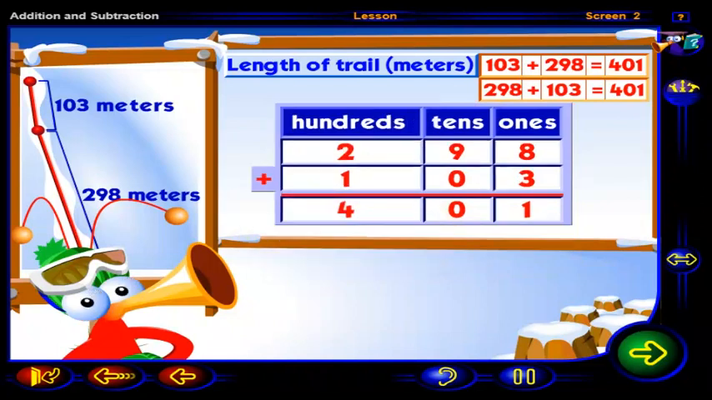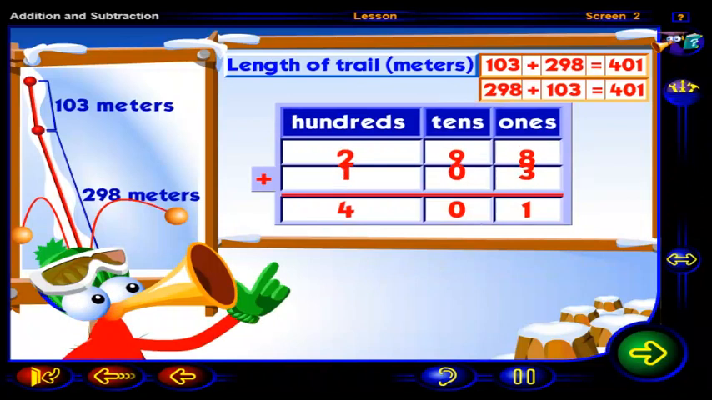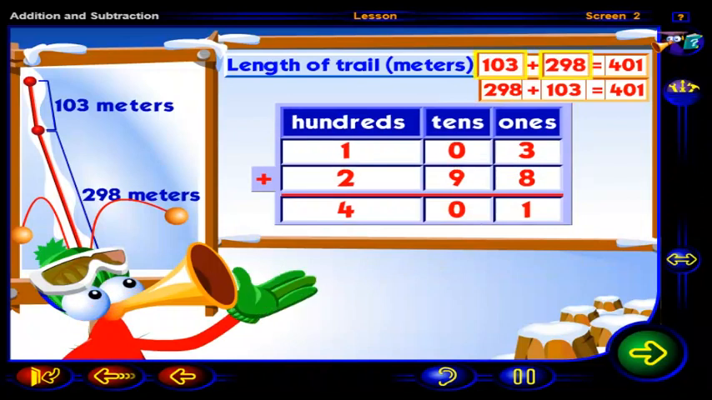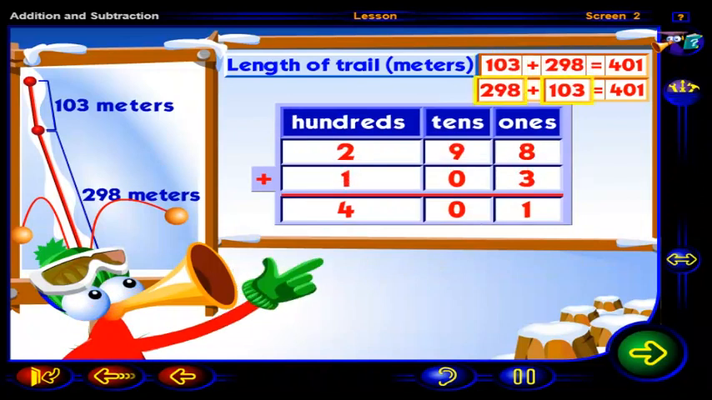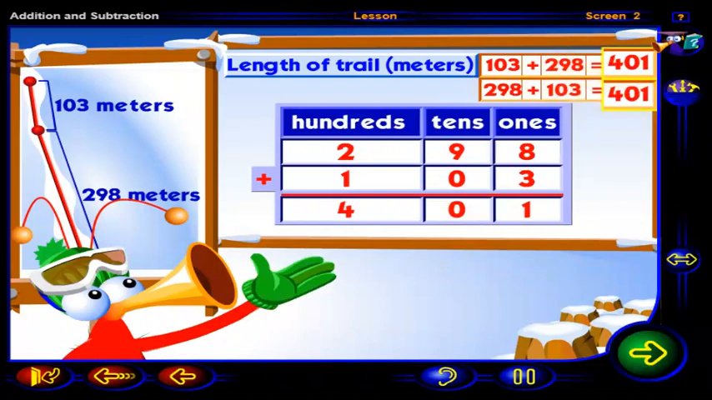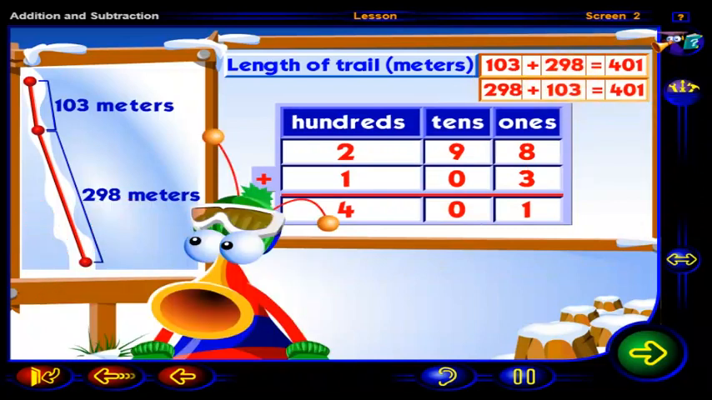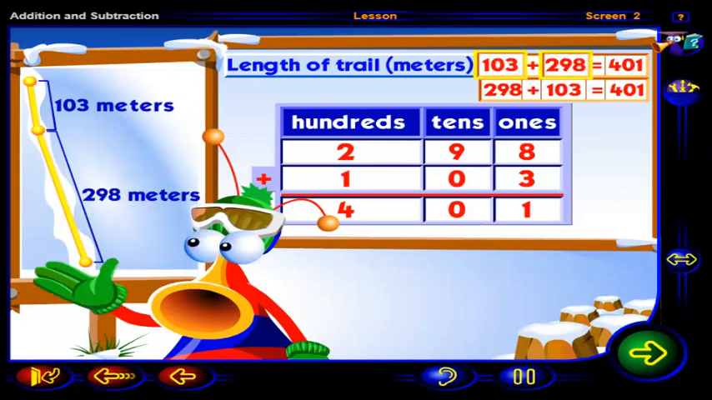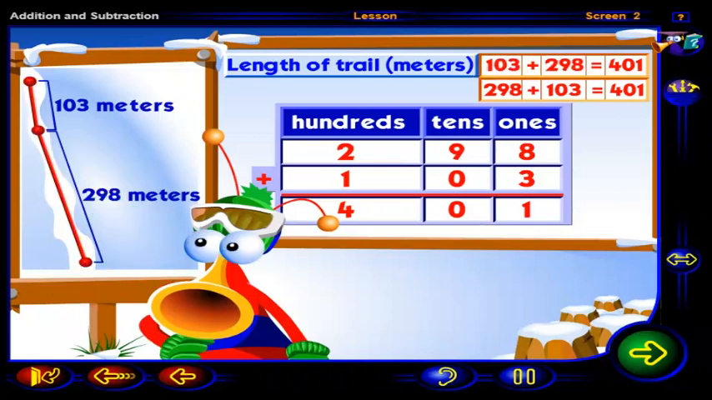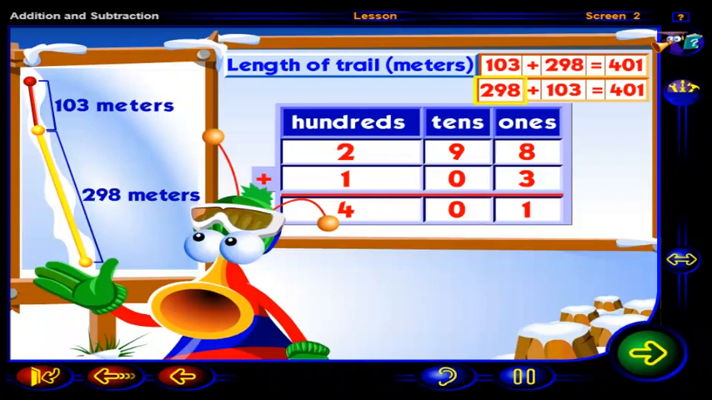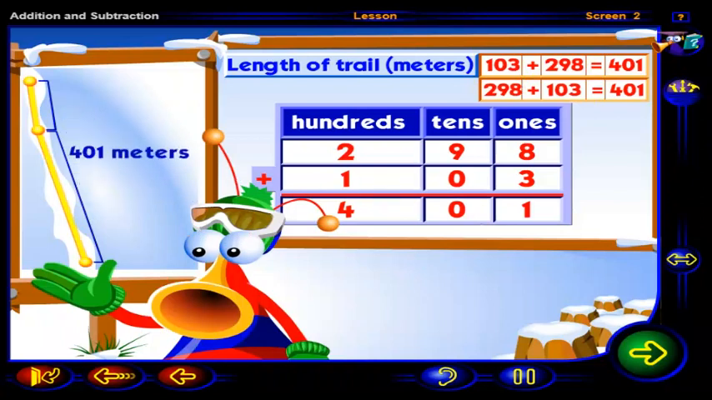So, it doesn't matter whether we add the numbers in this order or in this order. The sum is still 401. We can start at the top and add this part to this part, or start at the bottom and add this part to this part. The length of the whole trail is 401 meters.